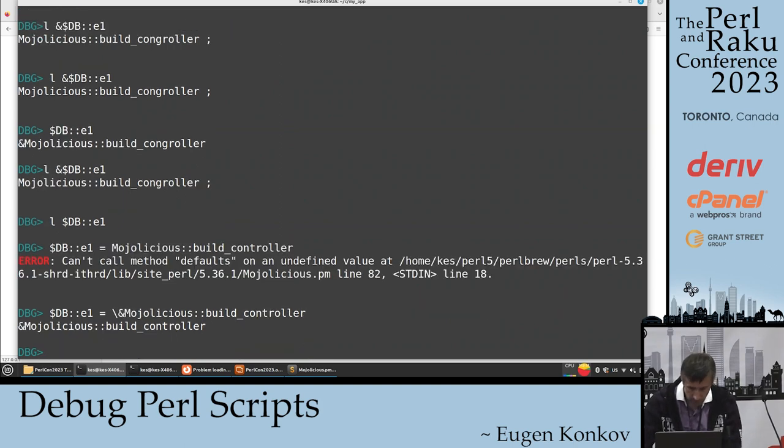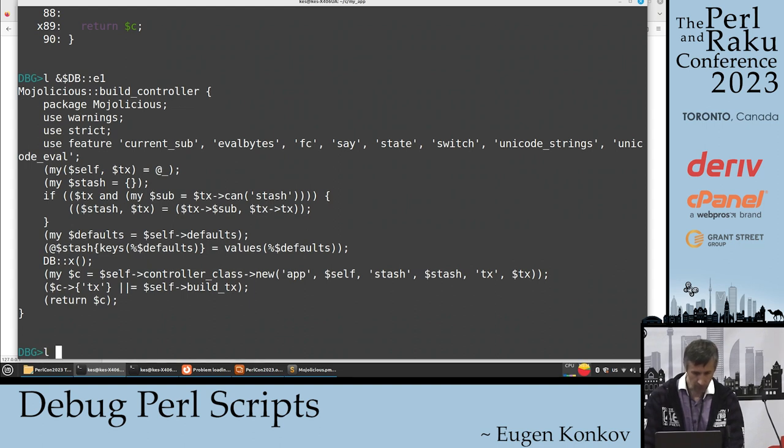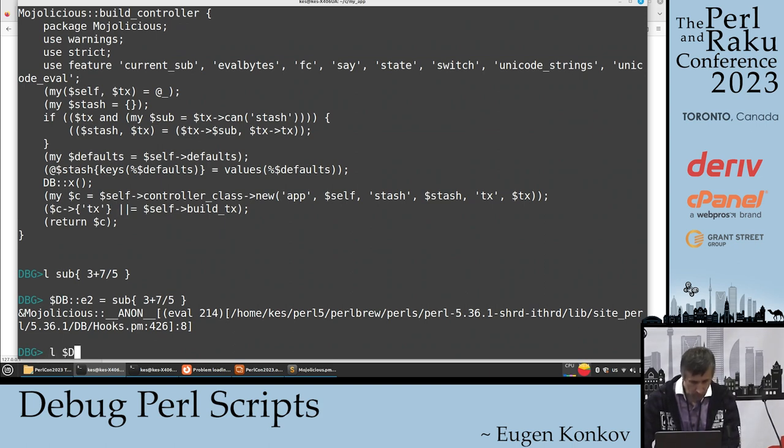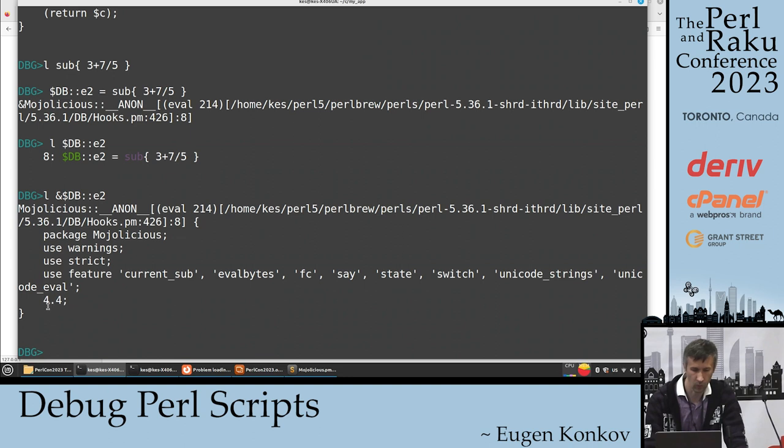So list. So here. Or the compiled version. Here. Even like this. So this is usual version and how Perl sees this version. So we see some optimization was applied to this function.